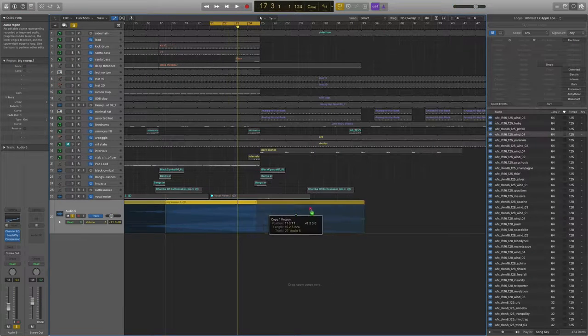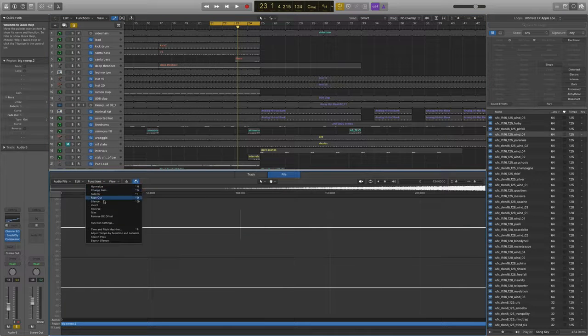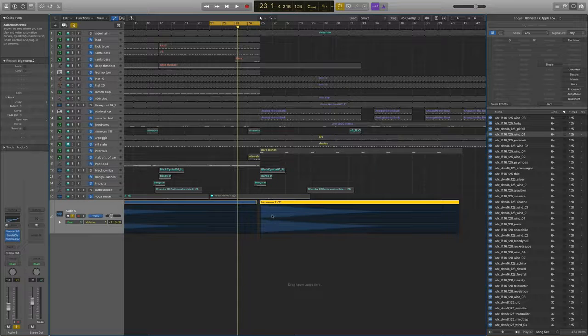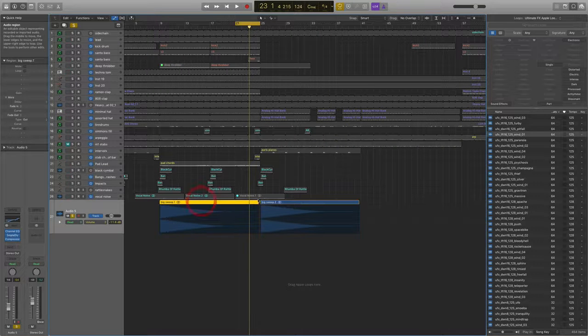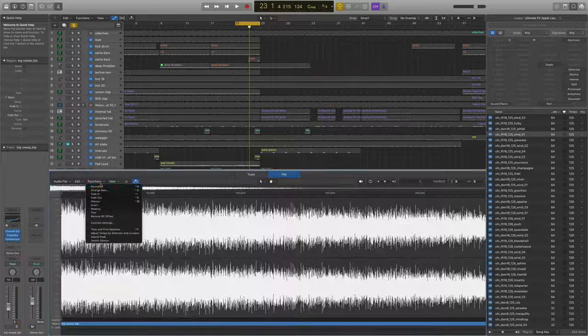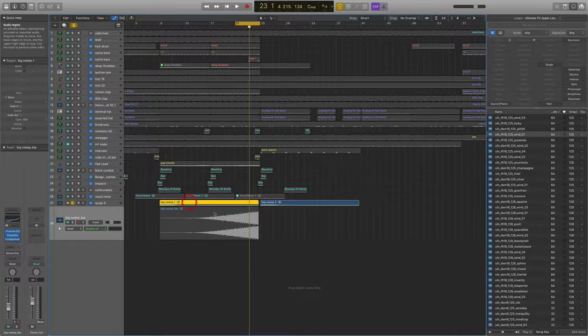Now, I'm just going to duplicate that, and then this one, I'm going to reverse this one. Yeah, we need to make a copy of this, so I'll bounce it in place. I'm going to bypass the plugins, and this one we can reverse it. And pop it back in the original place.